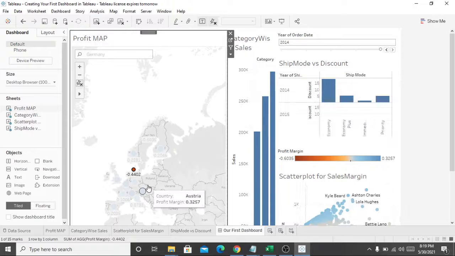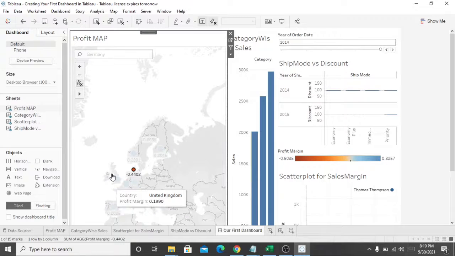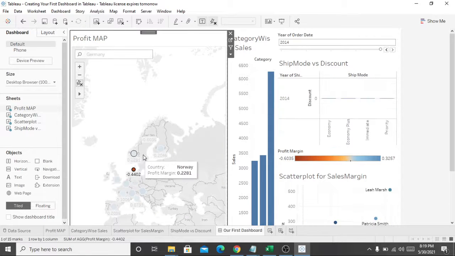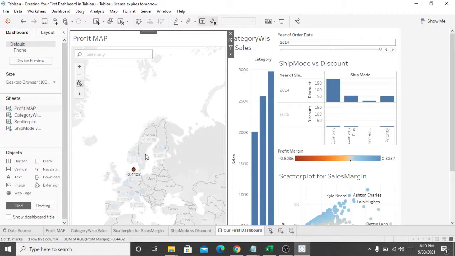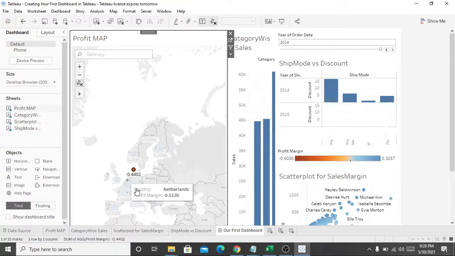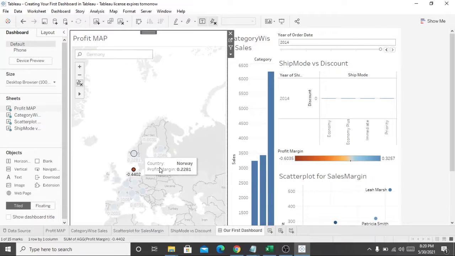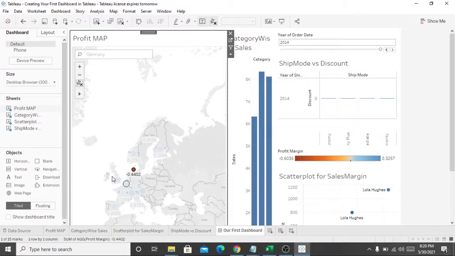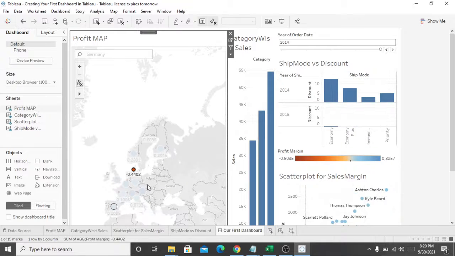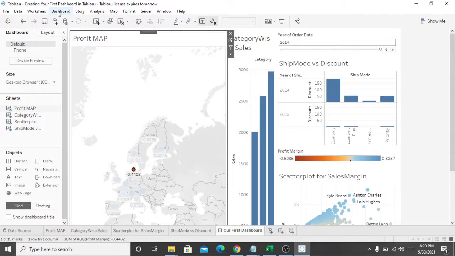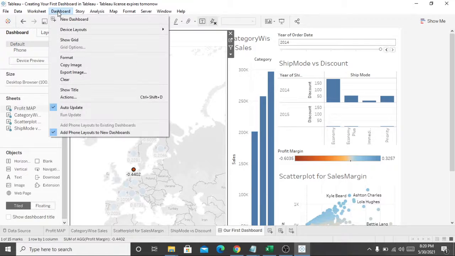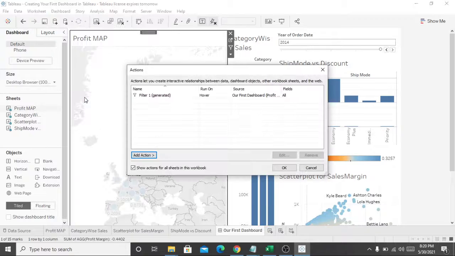If I just take the cursor to any of the countries, Norway, Poland, Germany, Netherlands, you can see how the data is changing without any clicking, just by hovering over it. Germany, each and every state, I'm just hovering over it, and it is getting filtered by default, giving you the result right away.